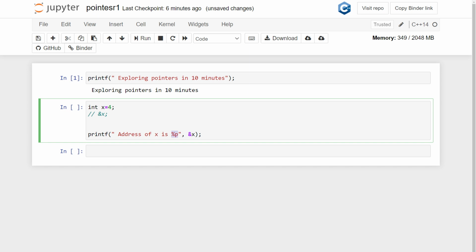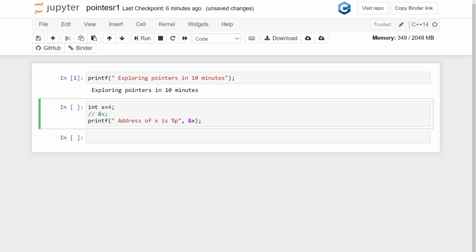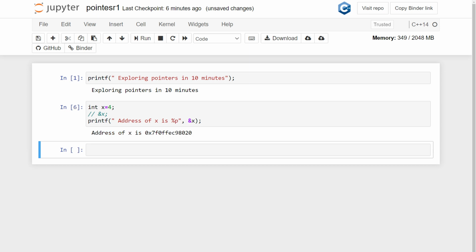Why p? Because p gives us the facility of holding these addresses in this format specifier. If we use some other format specifier, the address that we try to fetch may not fit inside that format specifier, or some memory shortage or memory overflow can happen. So that's the reason we use %p. As I said, in order to fetch the addresses, we just need to use this ampersand before the variable x. We'll run this and see that the address of x is this particular value, which is in hexadecimal format.